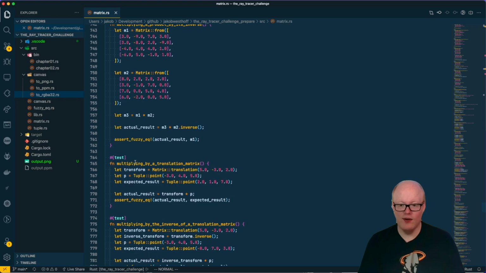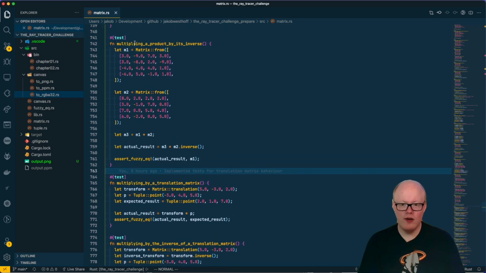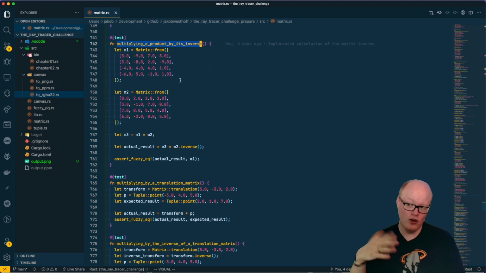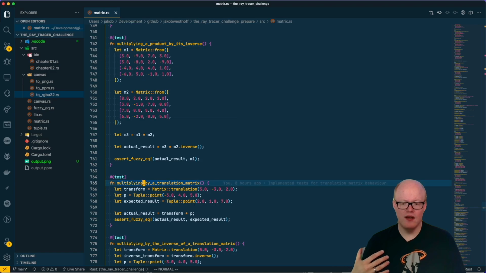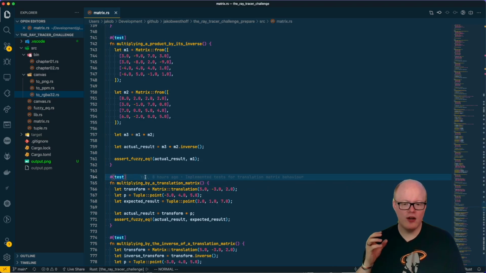Yes. So this was the last one we have written before, which was multiplying a product by its inverse. So simply we implemented all of this matrix inversion stuff. And what we are now going to do, we are putting this to use. The first thing we are going to do is implement translation.